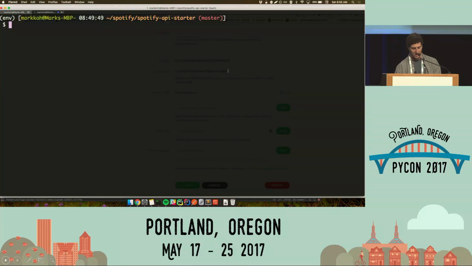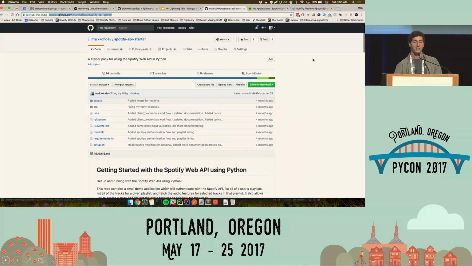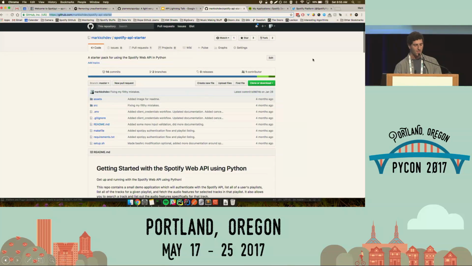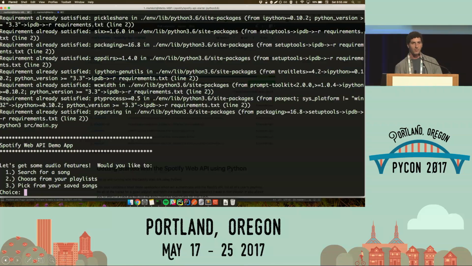And now, live demo time. I have a little Python app called Spotify API Starter. You can go to MarkCodeDev or just Google Spotify API Starter. This is just a really lightweight app. It kind of shows you how quickly and easily you can get things like searching for a song.